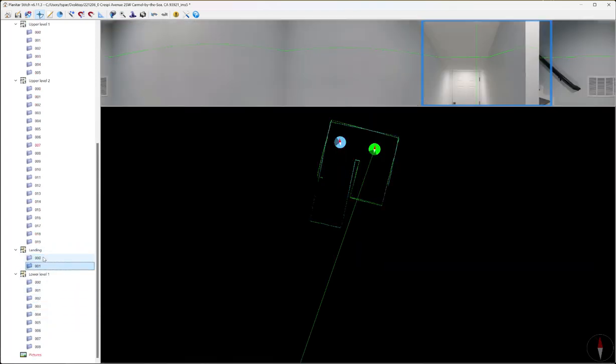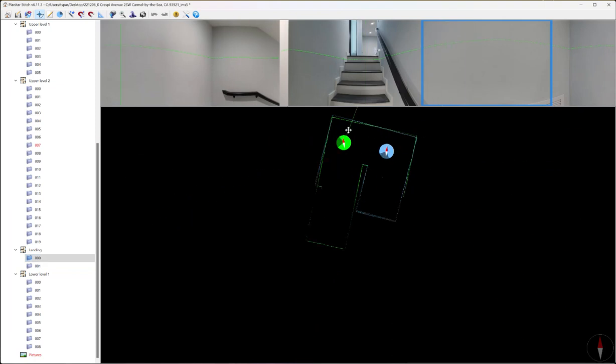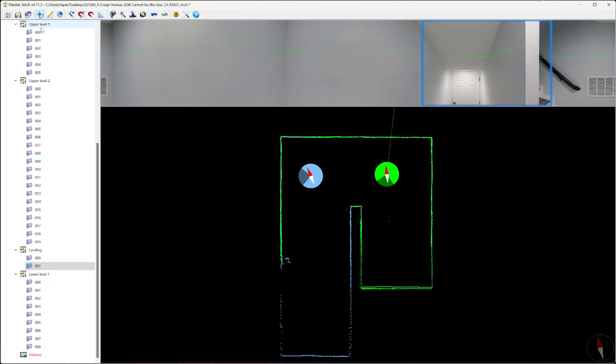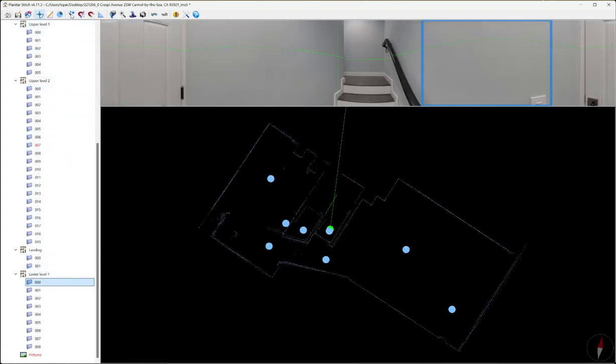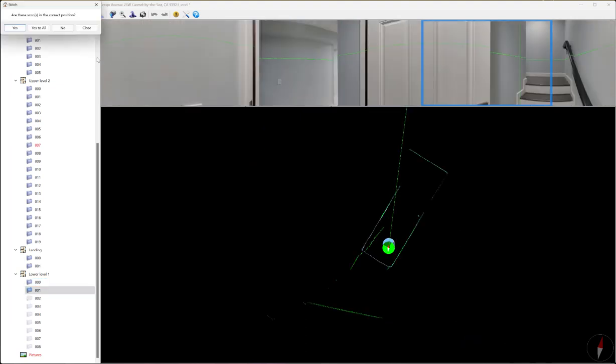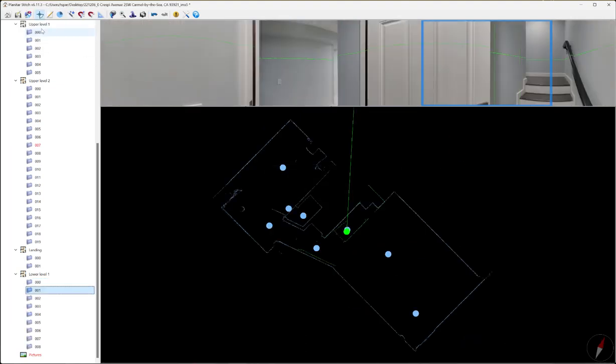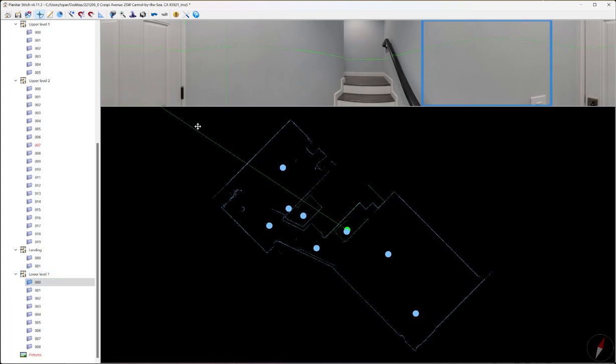We're going to keep the landing, and you can see it's a little off, so we're going to hit the arrange all. And it did that great. And then we're going to go to lower level 1, hit the arrange all. And that one was okay.